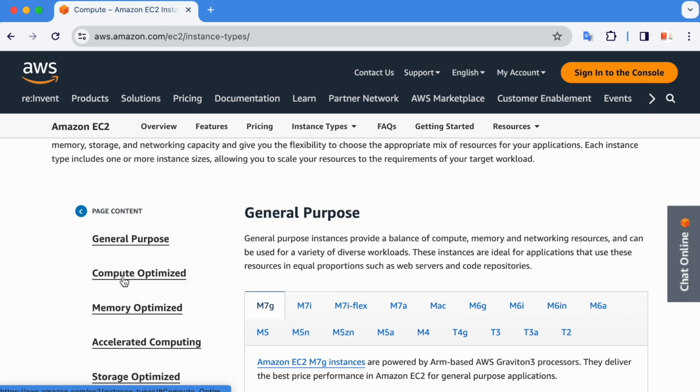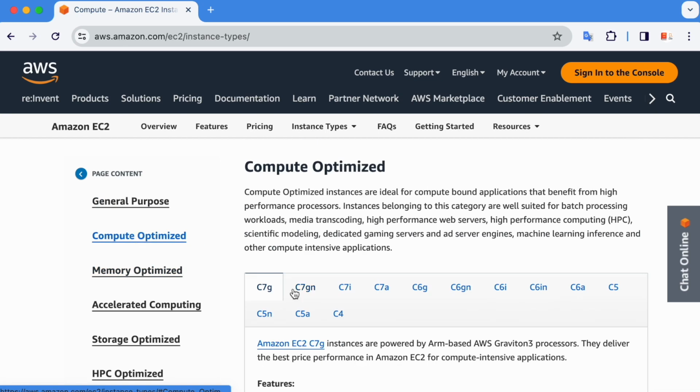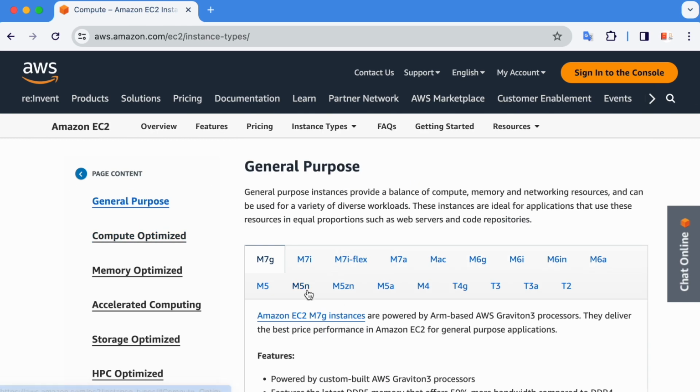Compute optimized is the one where more CPU power is added. Then memory optimized has more memory intensive instances. And you will also notice that their naming convention is different, like it starts with R: R8, R5, X1E, and high memory. In the same way, compute optimized starts with C. And general purpose, you see here, like M7, and then T1, T2. T1 is actually not used anymore, but T2, T3, M4, all these are general purpose.